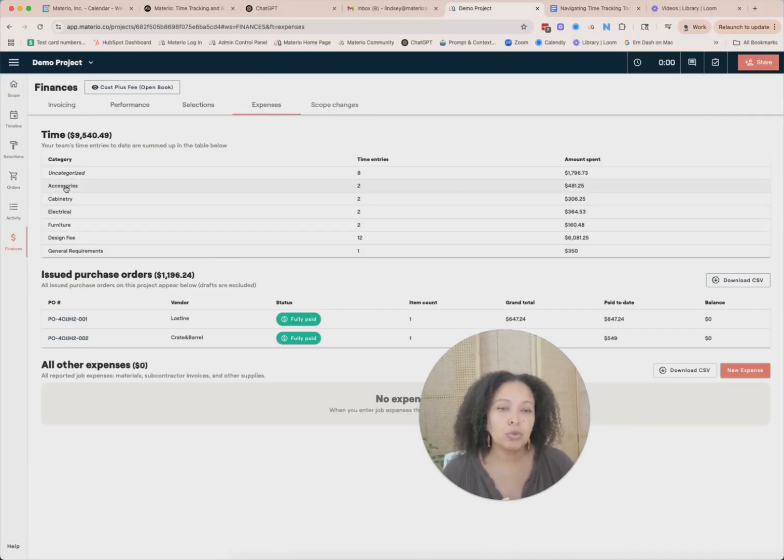This is a really good tool to look at to see if I'm properly allocating my time across a project. I might look at this and say I need to spend less time on cabinetry and maybe more time on furniture or general requirements. So just at a glance, you can see what you're spending more time on and what you're spending less time on and make some adjustments if need be. If you've already connected time to a category in the scope, then we can see that here. But if you haven't, it will fall under this uncategorized bucket.